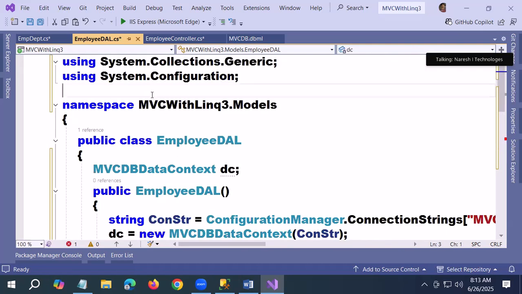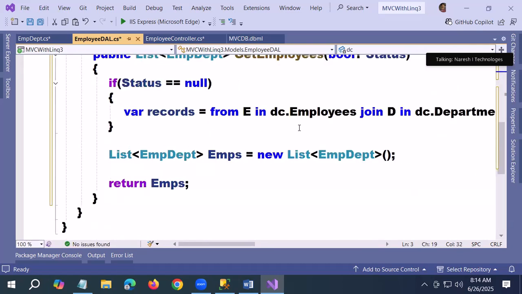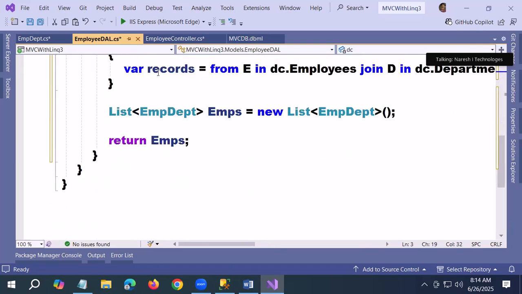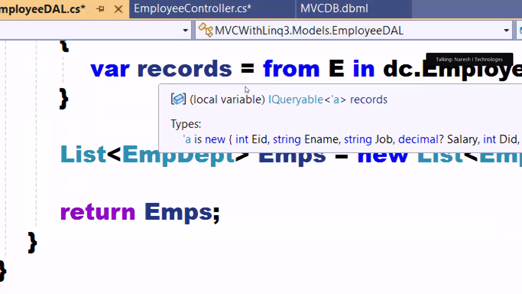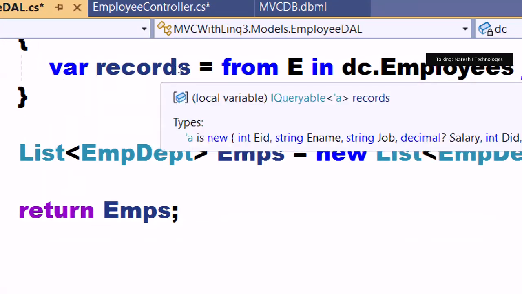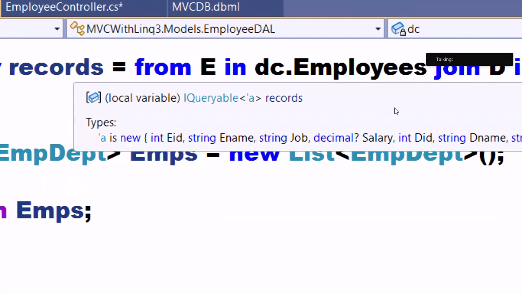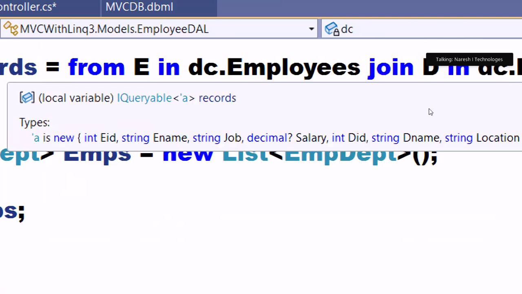Oh, we did not import System.Linq, I think. System.Linq. That's why your query is giving an error. Yeah, put your mouse on this. IQueryable of A. What is A? A is an anonymous type, showing at the bottom. Sir, this exactly matches with our EMPDEPT. You know, I know, but the designer doesn't know that. Are you clear or not?